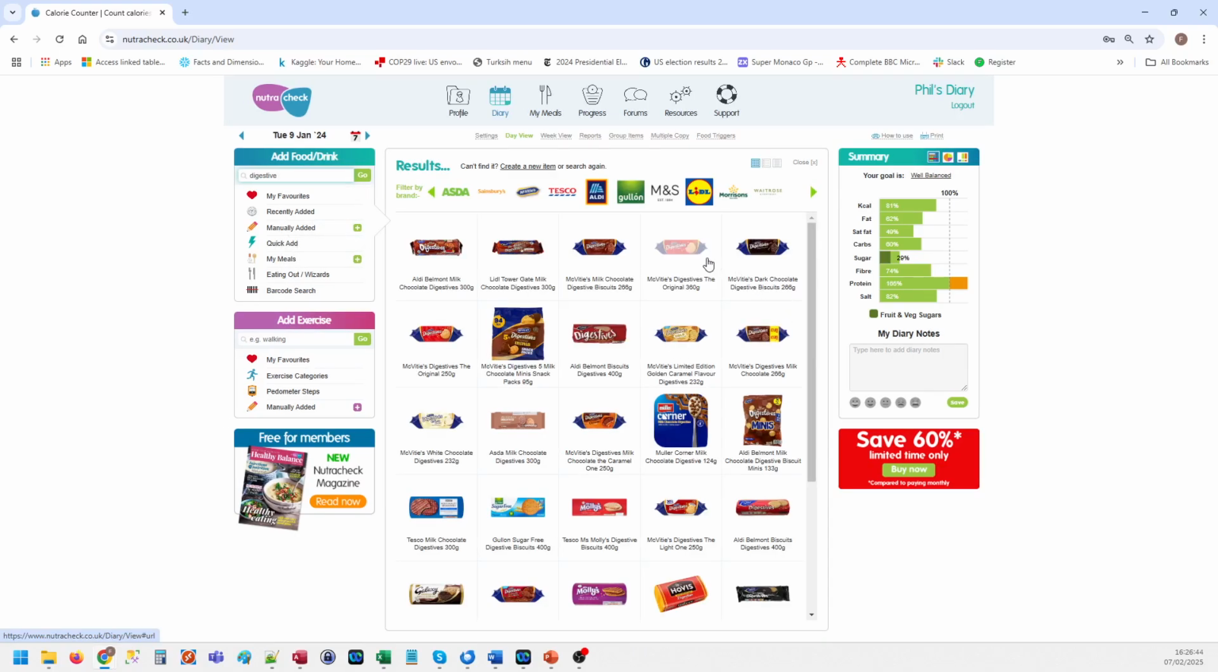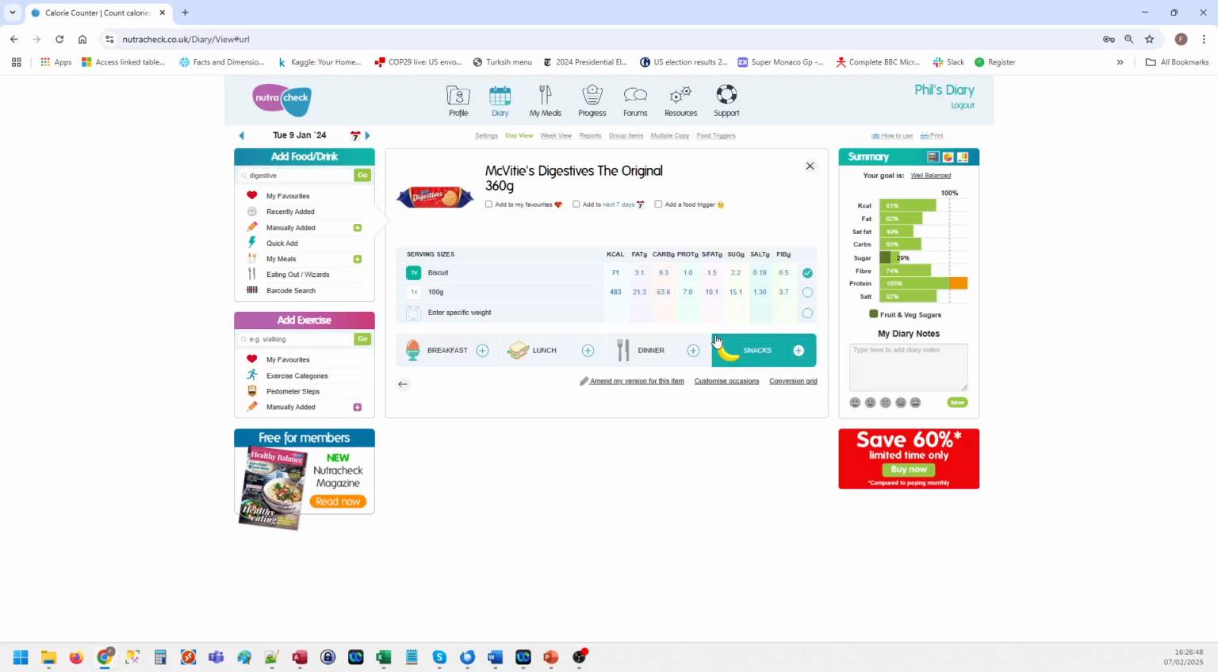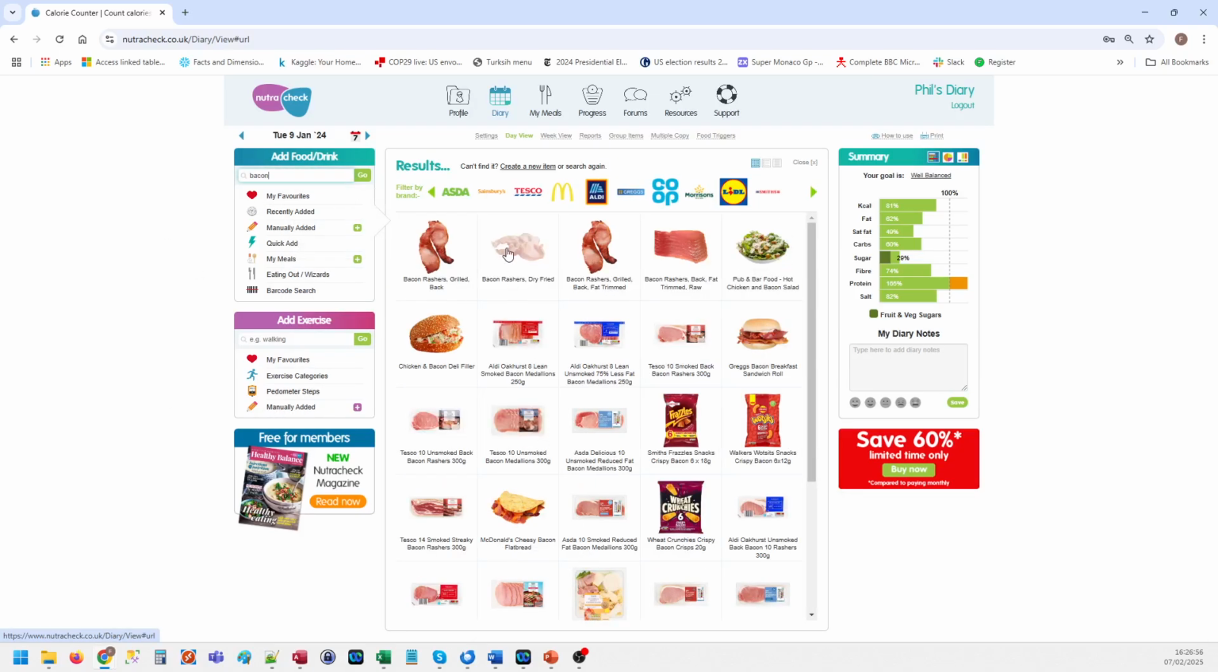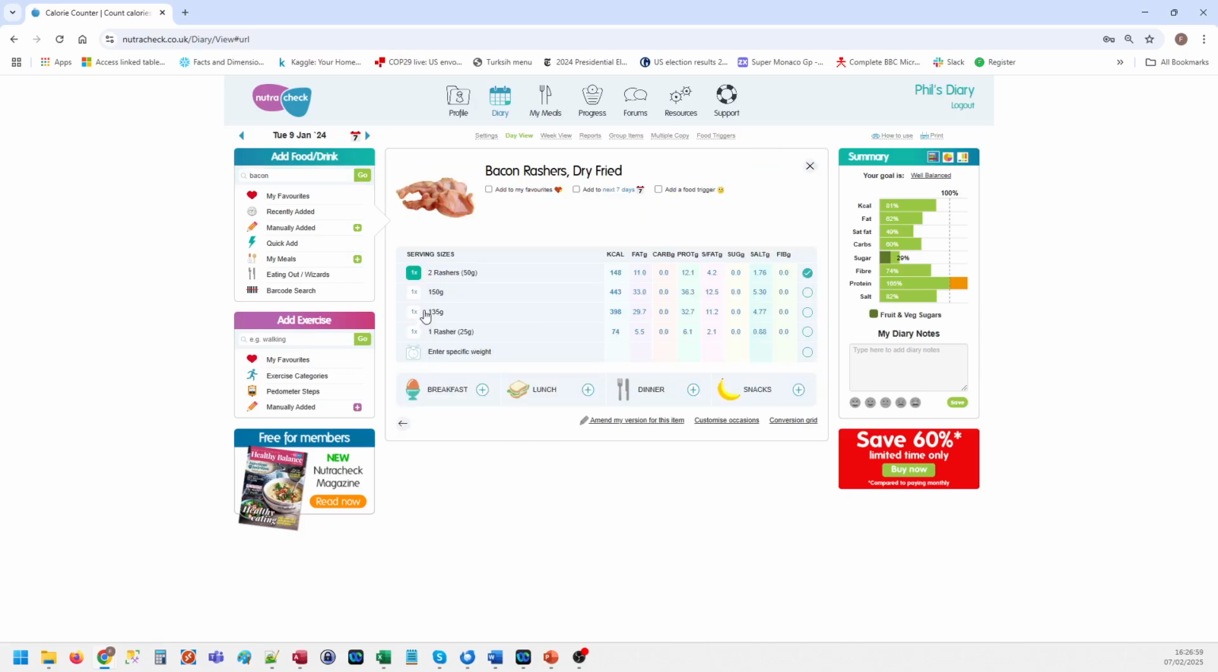Digestive biscuit. Now, if they're in the house, I'm probably going to have one. But will I enjoy it? Not really, because it's rubbish and boring. But it's 71 calories. Let's have a check of some bacon. Love bacon. Dry fried bacon as well. 1 rasher, 74 calories. It's the same as the digestive biscuit.